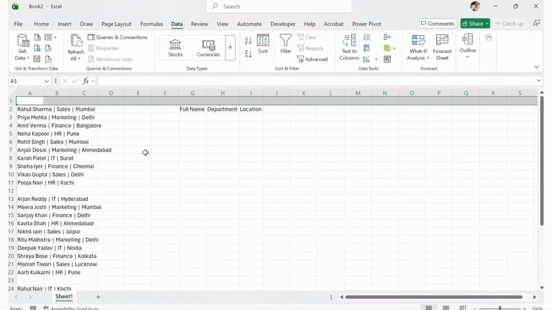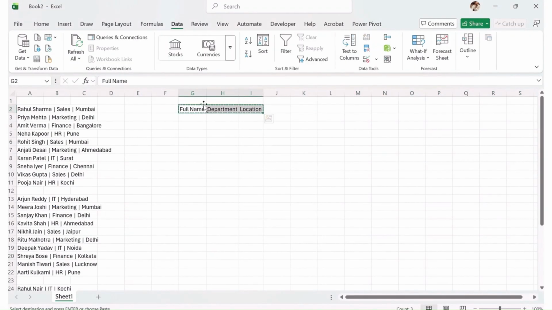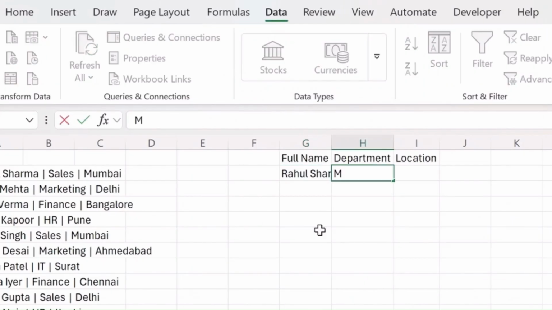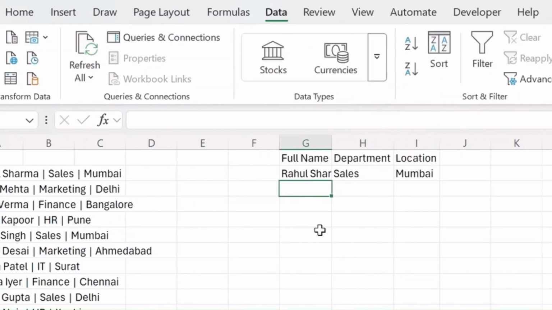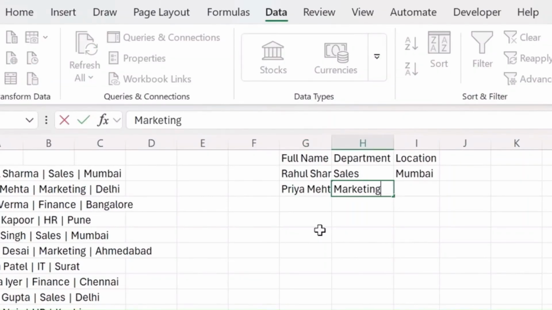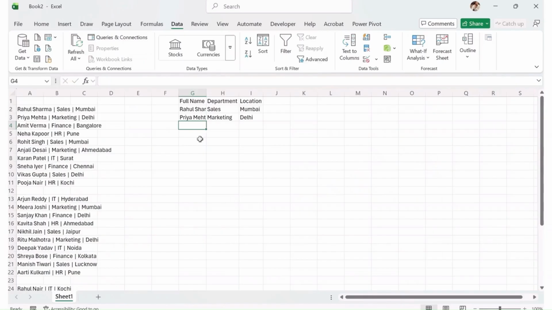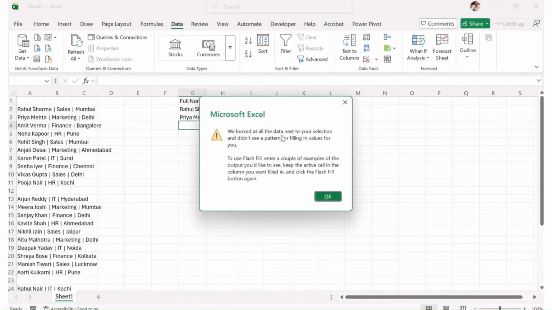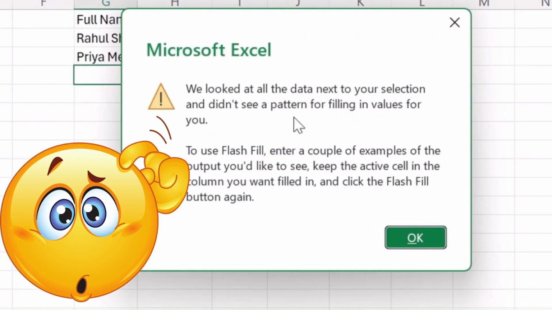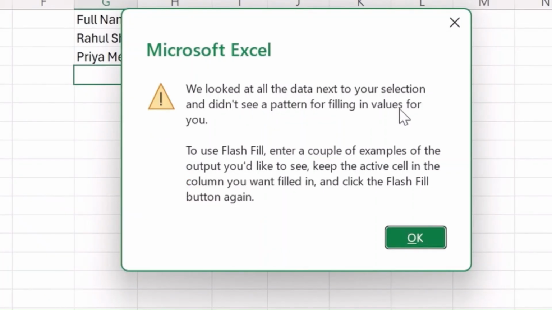I'll first insert one more row and adjust these titles at the top. So I will type in the name Rahul Sharma, and suppose the department is Sales and the location is this. Likewise, I'll add one more entry, Marketing, and then Delhi. Cool. Now here I'll press Ctrl E. It says we look at all the data next to your selection, we don't see any kind of pattern here, which means the pattern is not visible to Excel.